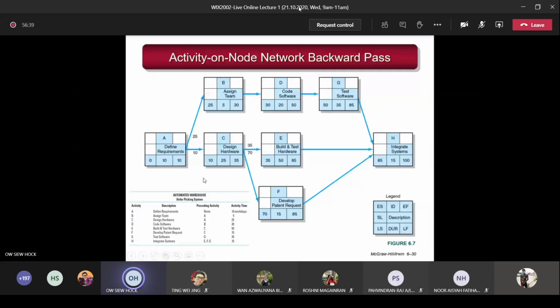So remember, forward pass, V shape. You just take the ES plus duration becomes EF. Then you go to the next one, just bring your EF to become the ES, unless it's a merge activity, then remember to take the largest. Coming backward, you just take LF minus duration equals LS. And then LS becomes the LF of the next one, the succeeding node as you go backward. If it is a burst, then remember to take the smallest value. That's it. You understand now?